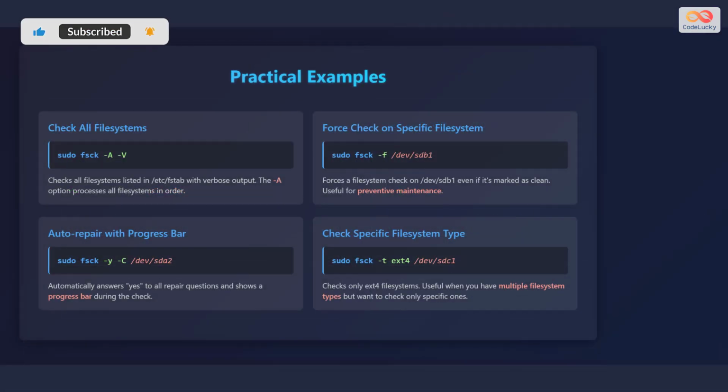Let's look at some practical examples of the fsck command. To check all file systems, use the command sudo fsck -A -V. This checks all file systems listed in /etc/fstab with verbose output. The -A option processes all file systems in order.